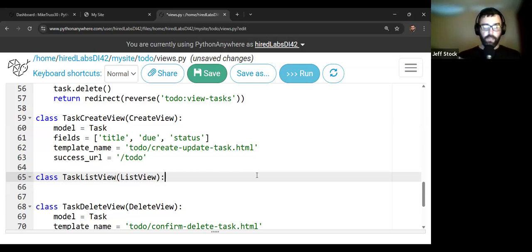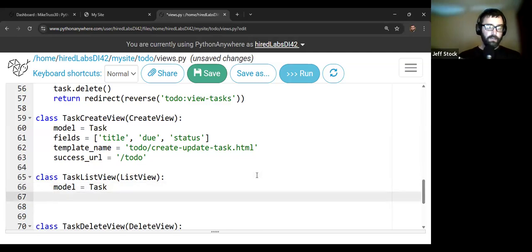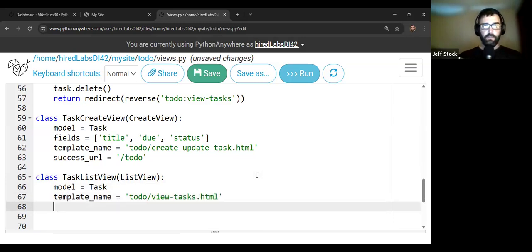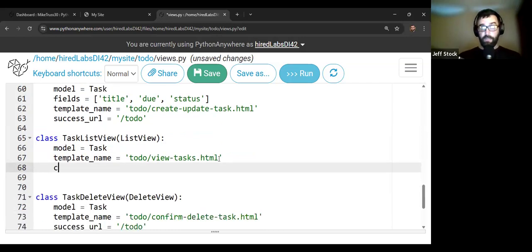And we're going to inherit from the generic list view class. We're once again going to do model is a task. We're going to say our template underscore name is to do as a string / view dash tasks.html. So the template we've already been using. And then the way that we pass our context object, because we need that in the front end, if you recall. So we do our context underscore object underscore name equals tasks.